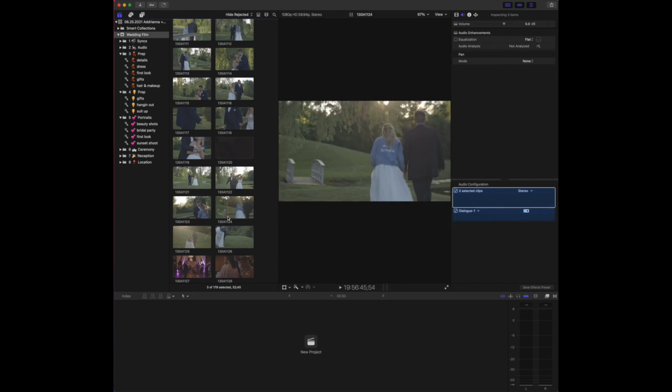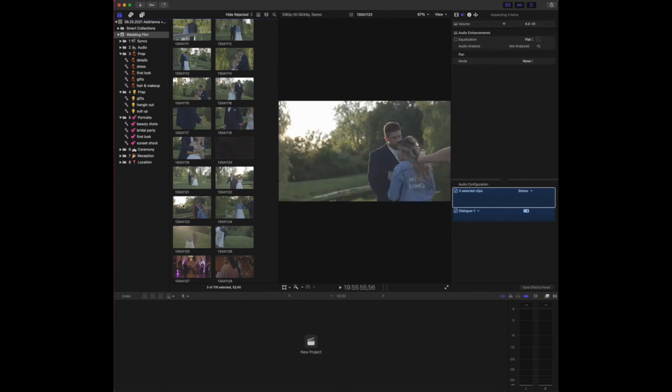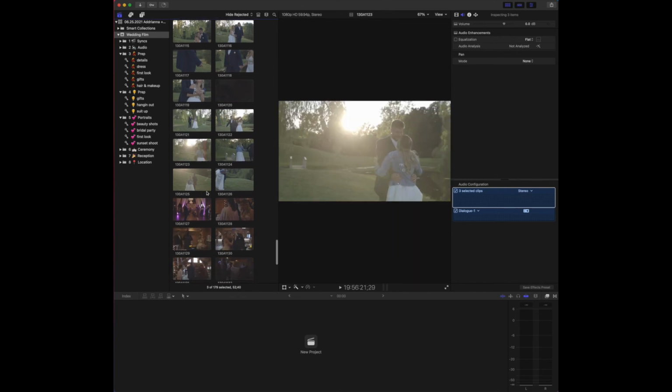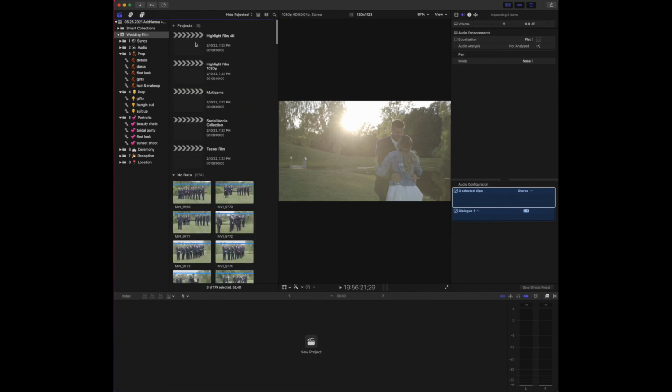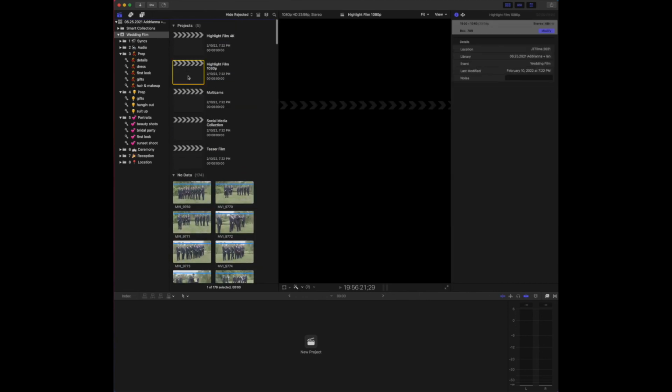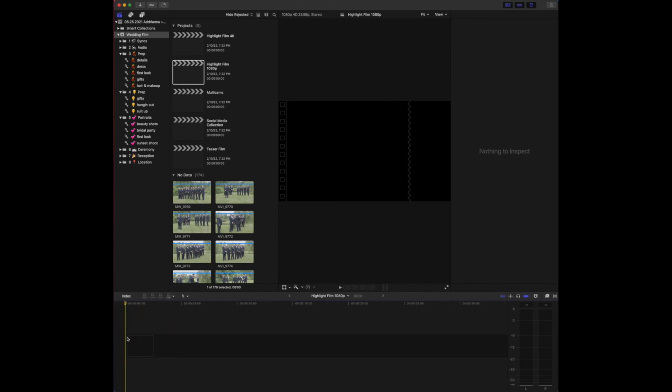Once you cull all this, put it in its rightful place, now you just go right into highlight film. We'll just say 1080 because that's what it was shot in. Highlight film 1080. Now I'm just going to walk through the sequence of the days.